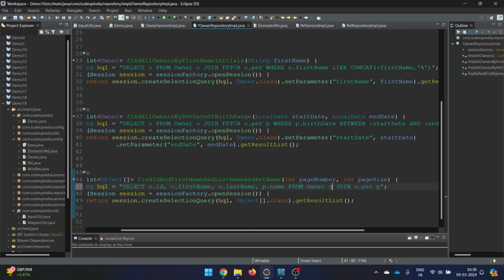What it is going to do is, it is going to join your owner and your pet, and it will fetch only these 4 output. Simple. When you want everything, then go with the fetch. Otherwise, if you want only few things, never go with the fetch. It will not work. You need to go with the simple join keyword here. Yeah. So this is the thing.